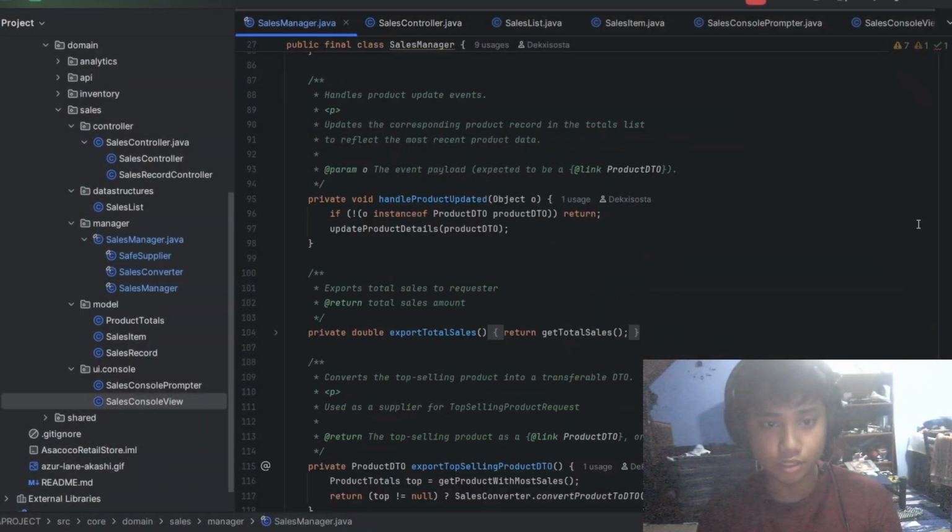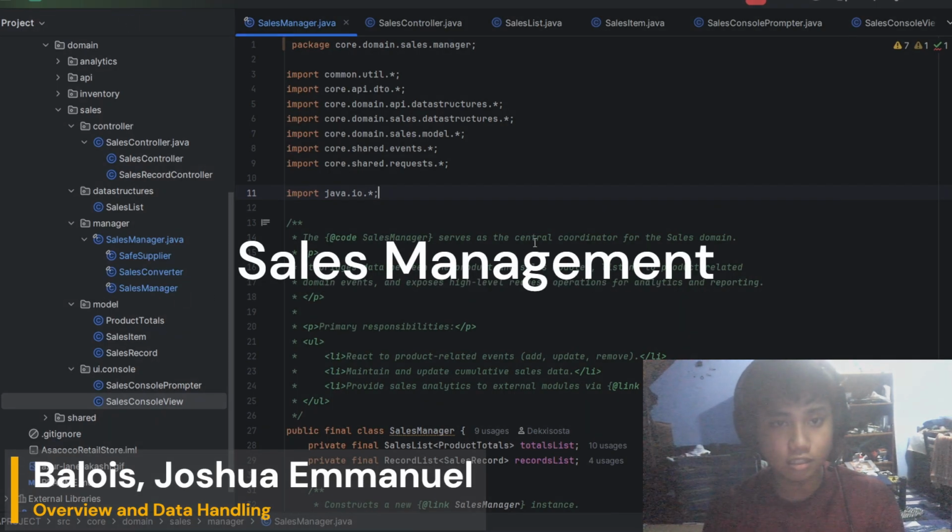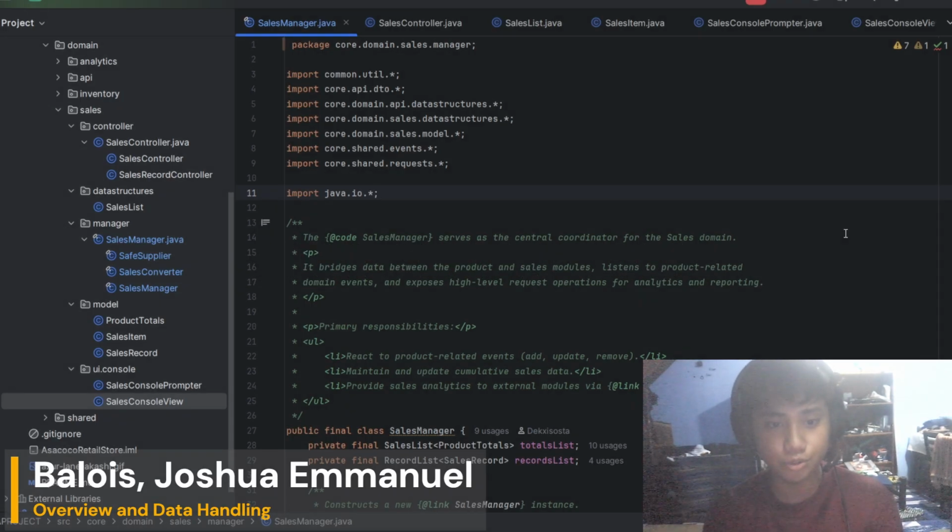Hello, Dangal greetings. My name is Joshua, and today we're going to tackle all about the sales management module that is located in the core domain sales directory. Now, what is a sales management module? It manages all customer transactions and ensures that each sale automatically updates product inventory levels.